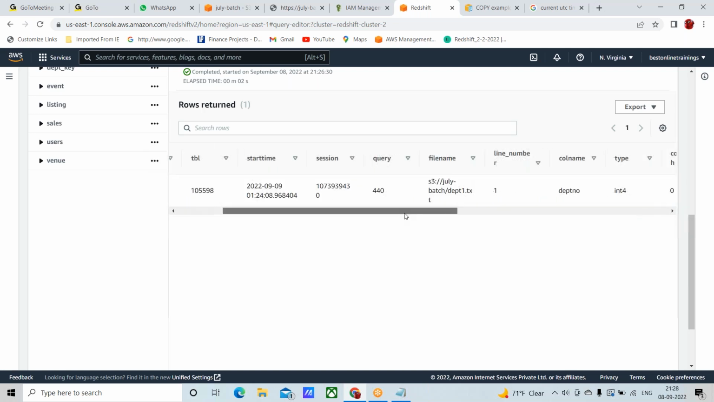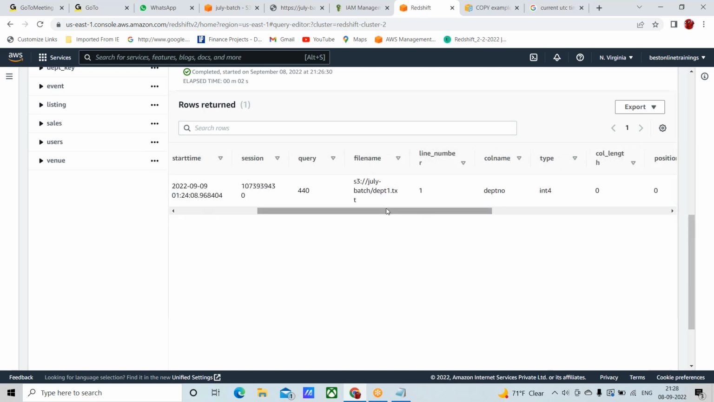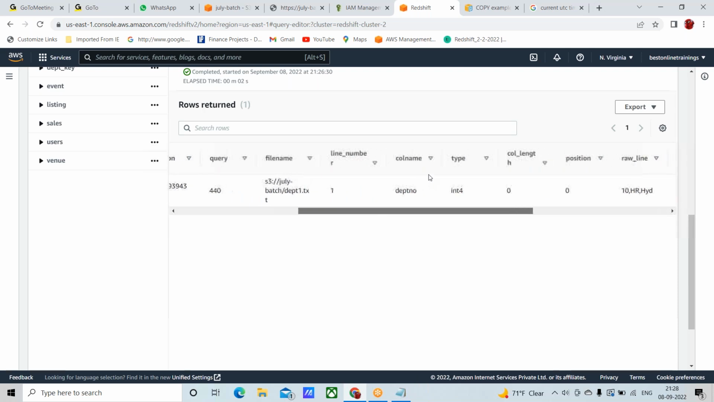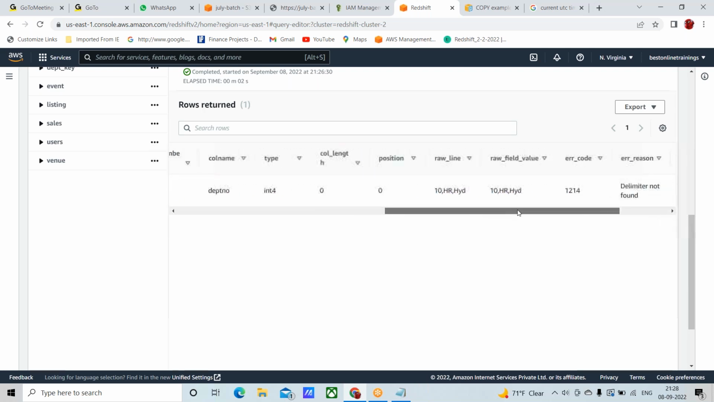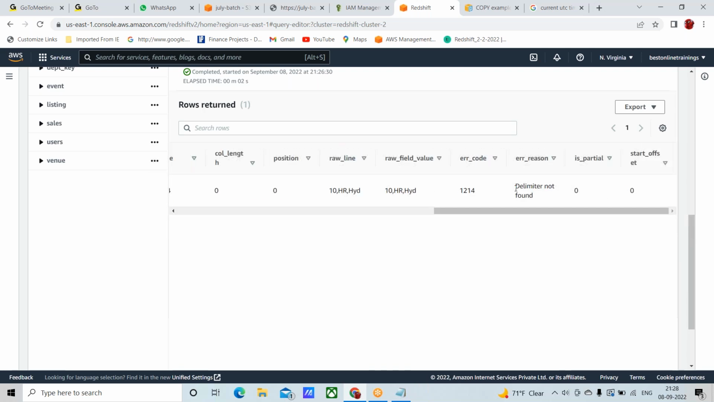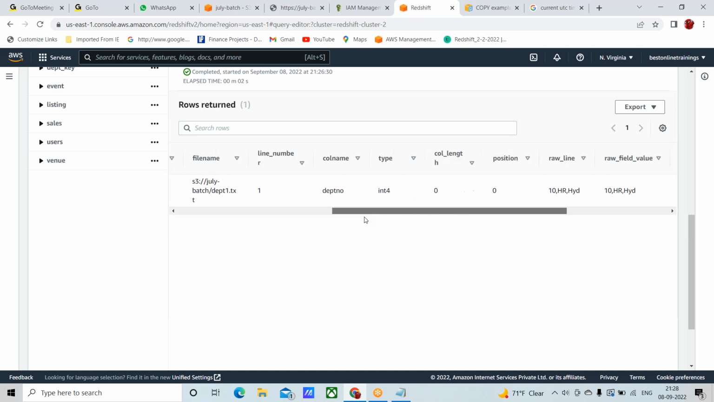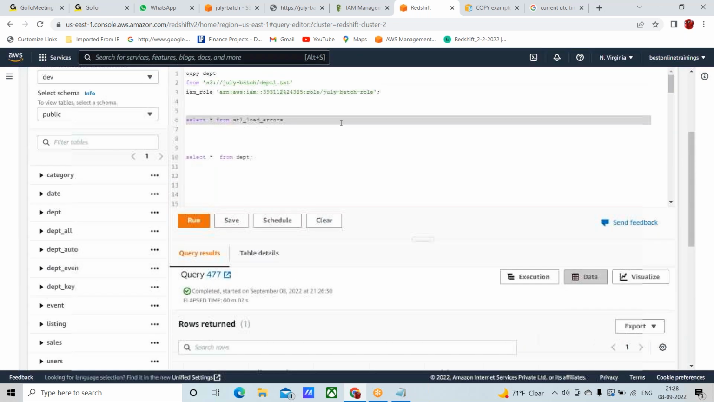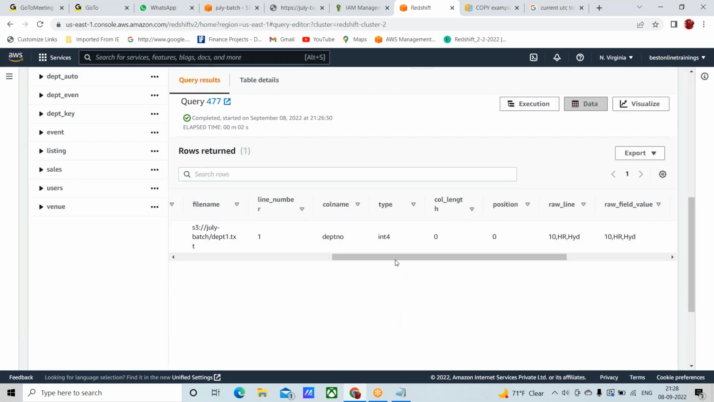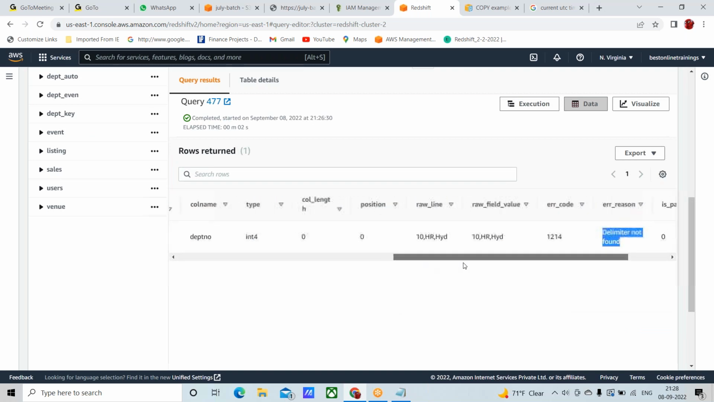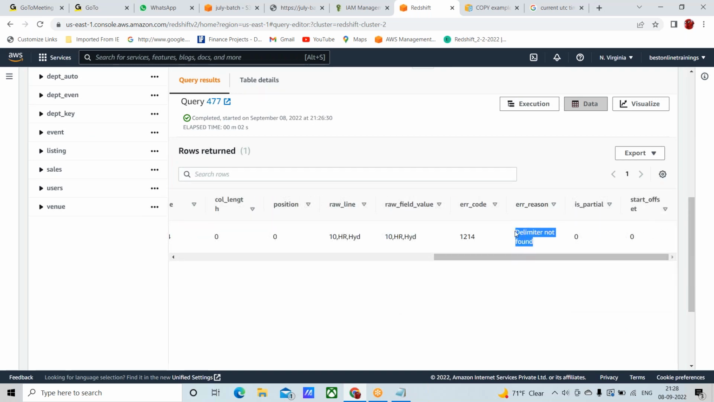Session, query, and this is your file. You see the column, department number, integer, column length. See what it's saying: delimiter not found. You should look at the error code and error reason. I brought you to STL load errors because it helps you find the error message and error description. The error message is delimiter not found.